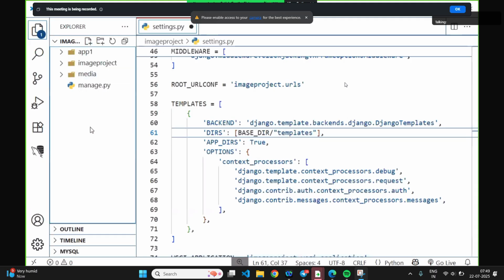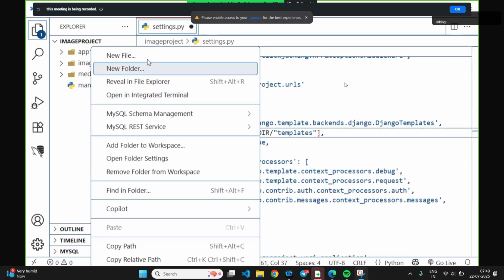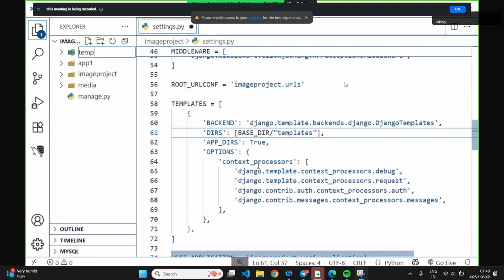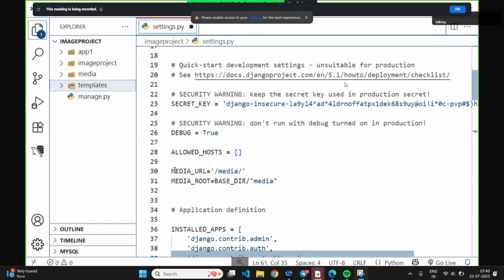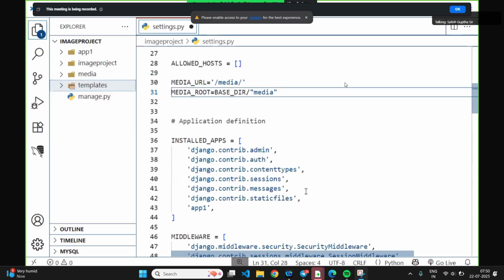Now here you also require one more folder, which is called templates, because for displaying the images, for uploading the images. Now you have to define the base directory slash templates. And here now that is the template directory, and this is media URL, and this is media root.